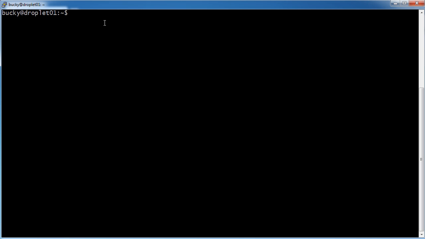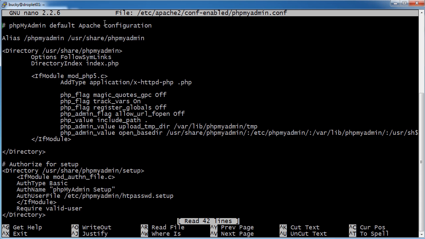So open up PuTTY, and what we have to do first is say, hey PhpMyAdmin, you have to allow Htaccess the ability to override the default settings. So sudo nano apache2 conf-enabled, and it's the PhpMyAdmin configuration file, .conf. So hit enter.